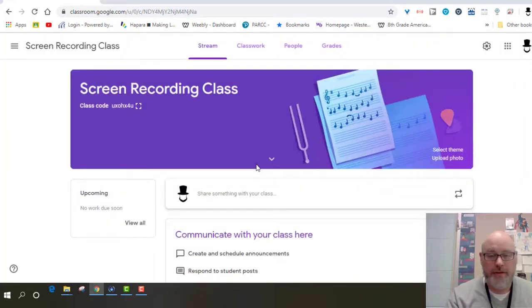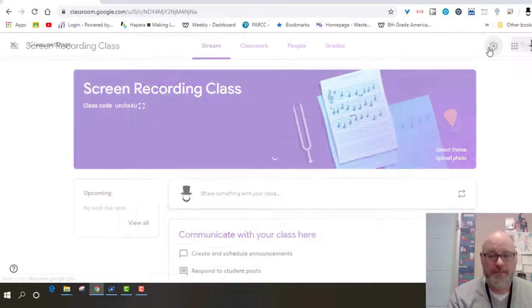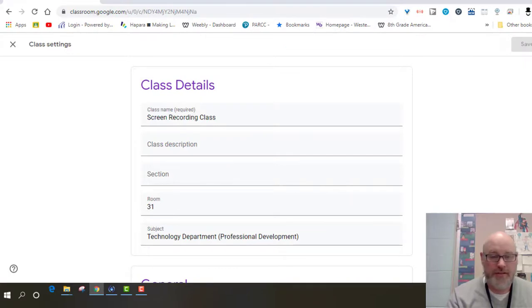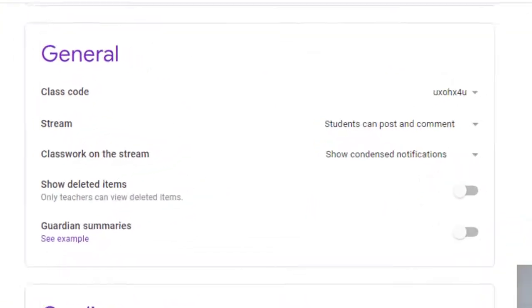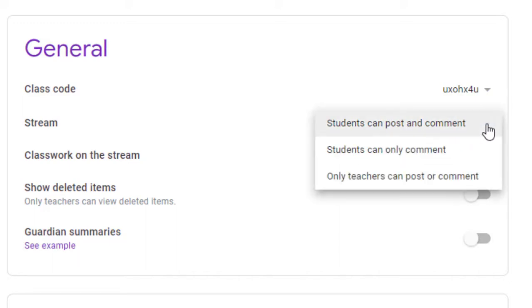Real quickly, just a couple things about when you start your class. One thing I would suggest doing is going into the settings here on this little gear box. When you go into those settings, one thing they've got down here is who can post to the stream. Right now it's set so that students can post comments. I would suggest not doing that.